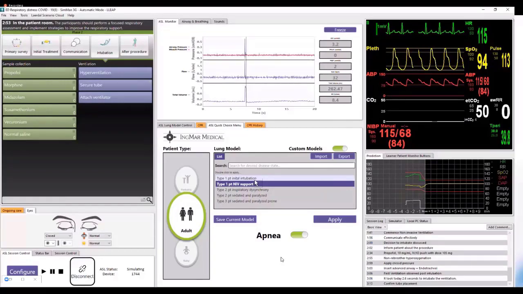As you can see here, there's still some actions to be done, such as securing the tube and attaching the ventilator.